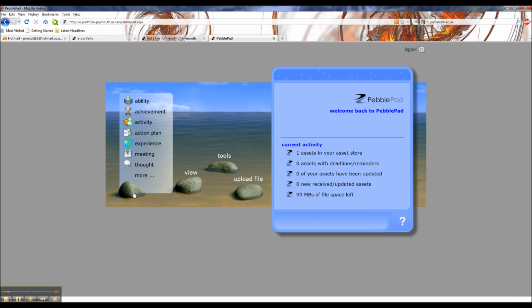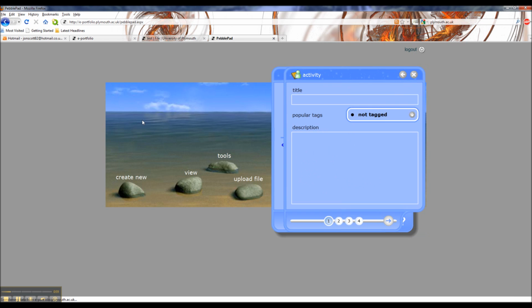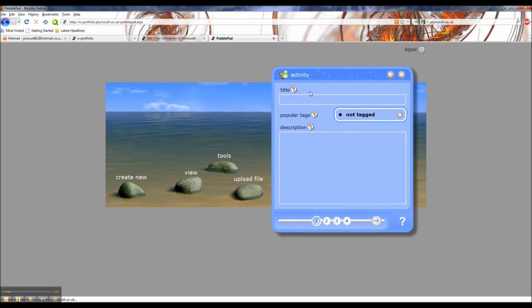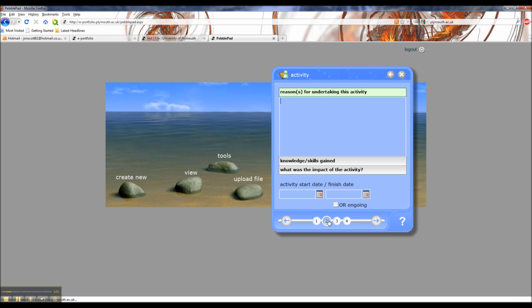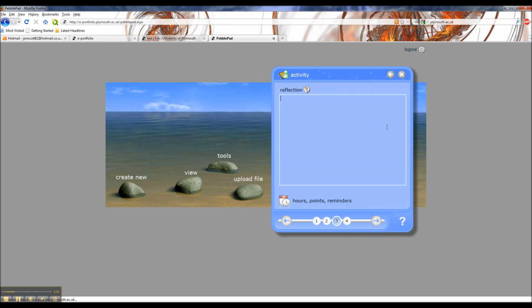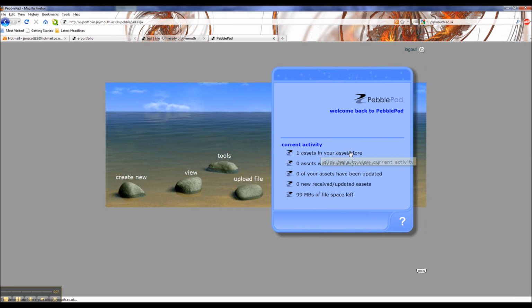So we'd select create new, we'd select exactly what it was, so maybe it was an activity that we've done, and then this allows you to enter a title, a description, and then give you a bit more explanation, add in dates, and you don't have to do these, but it's a really good thing for recording something when you're putting specific times, how you felt at the time. It's really good for reflective learning. So once you're happy that you've created your activity, it will show up as an asset in your asset store.